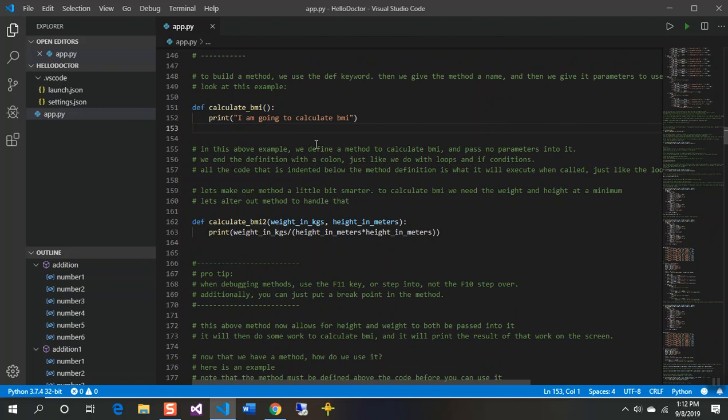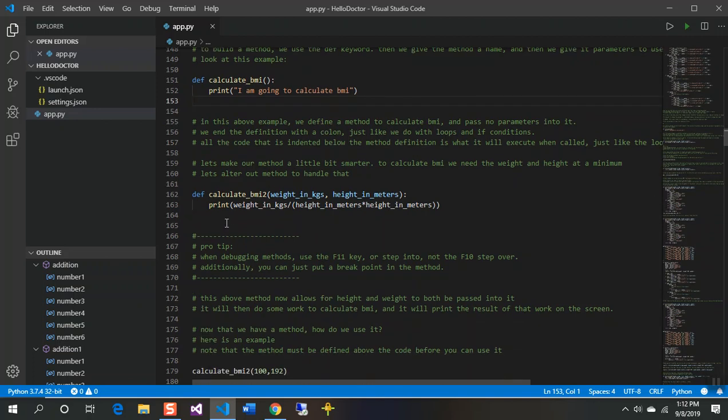Okay, so now let's work up a little bit. Let's make this method that we have started here a lot more smart. It's also going to look a little bit more complicated, but it's basically the same thing. We're going to start with a def, meaning we're going to define something. We're defining our method. This time we're calling it calculate BMI2.